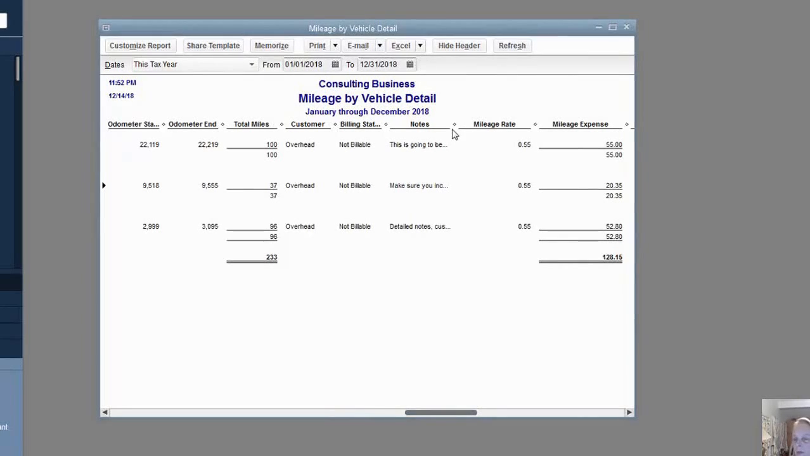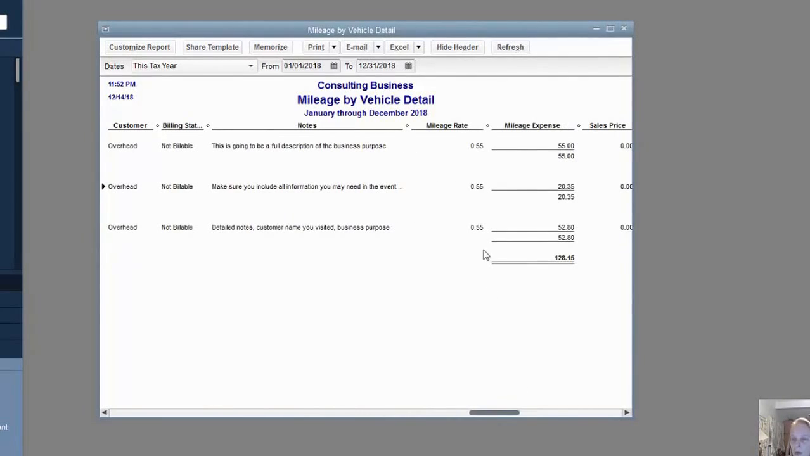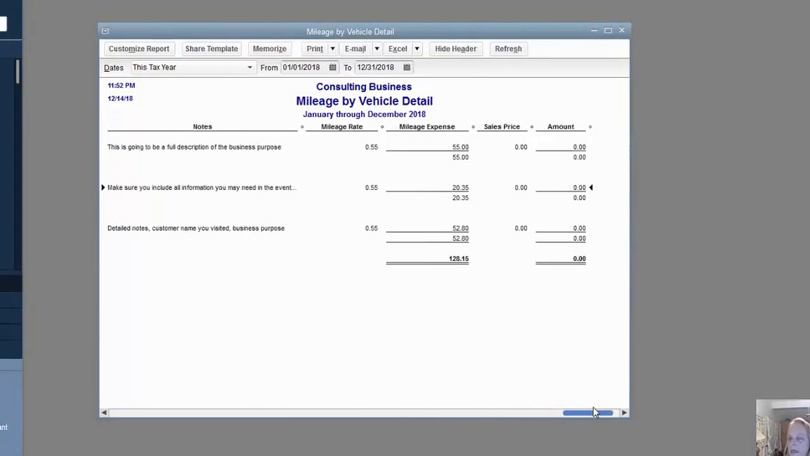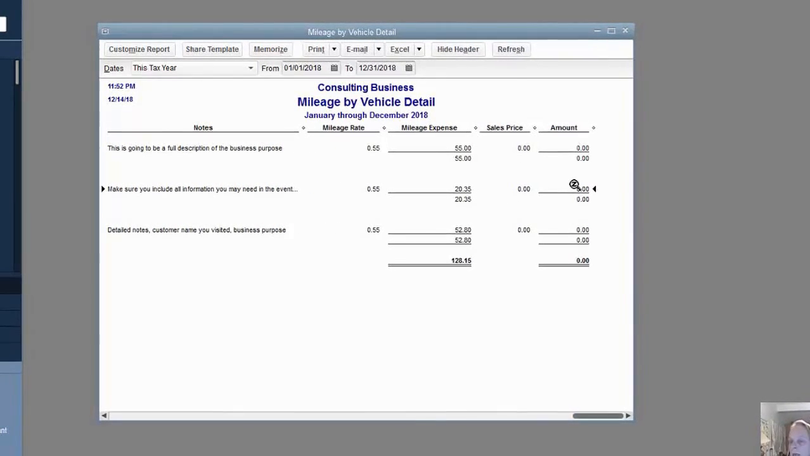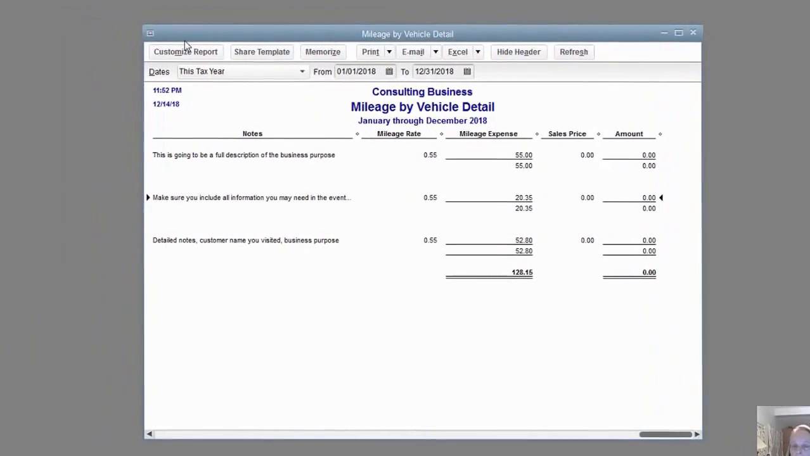You can grab the little diamond up here and slide it way over. You can see your description. We have our mileage rate. We have the total expense. This is the IRS rate. And if we had billed this to a customer, our sales price would be here and the total amount that we actually billed them.